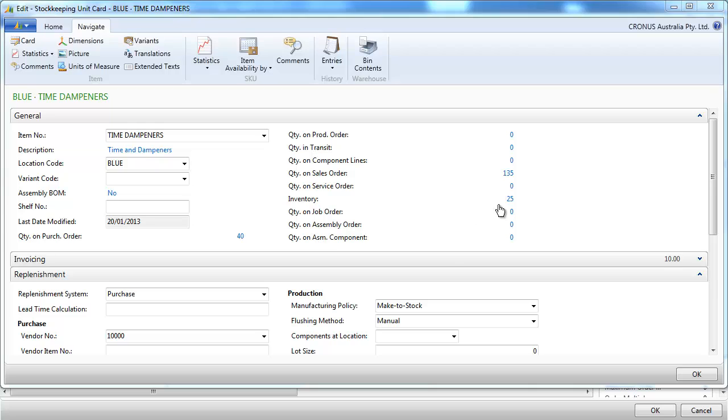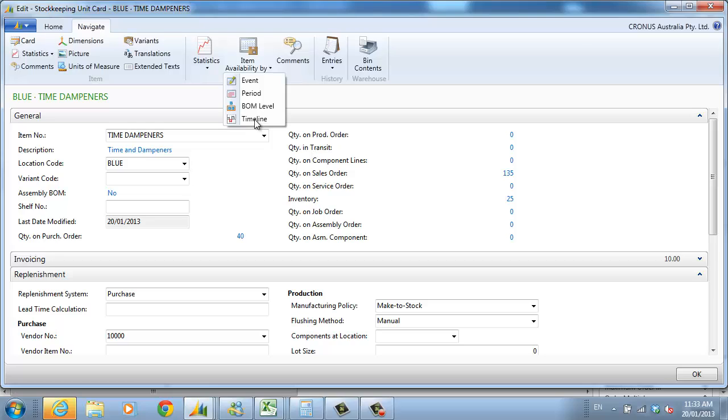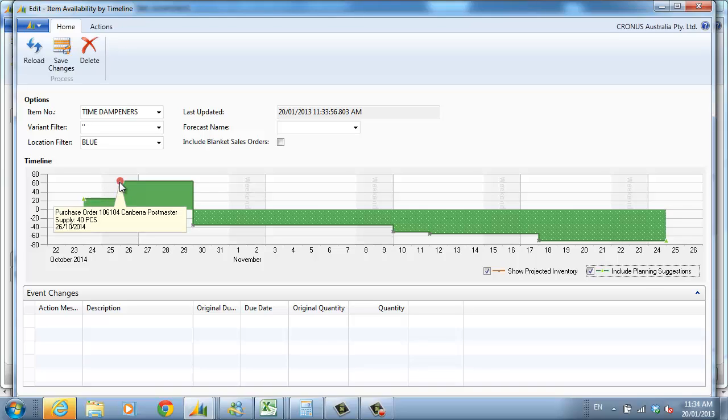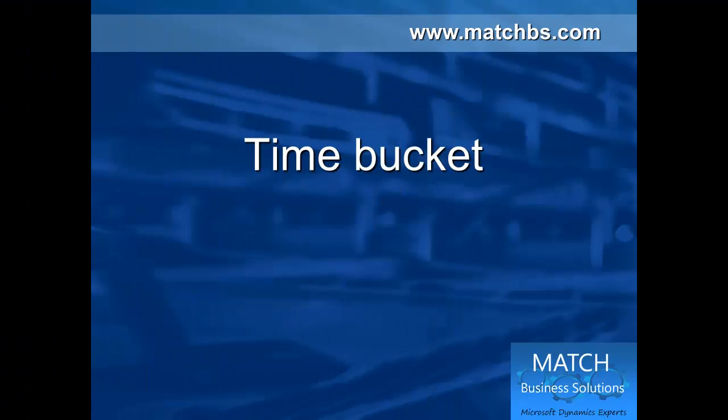So we have a stock keeping unit, and we already have some on purchase order, some in inventory, and on sales order. So if we use the time availability, we're going to go below stock because of sales orders coming through time. So let's see how the time bucket works first.